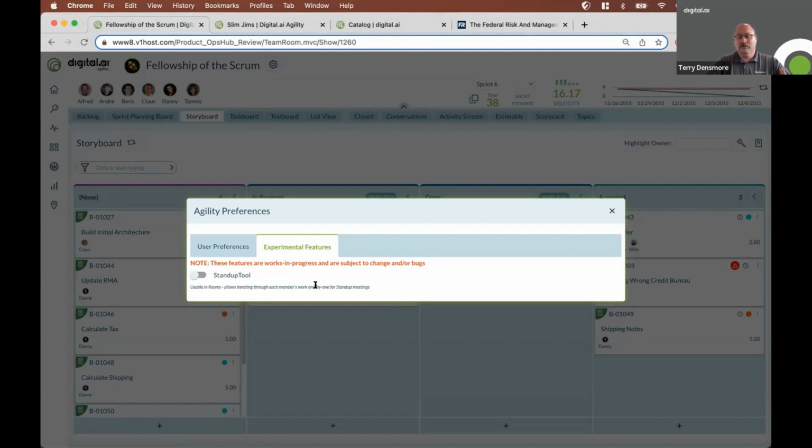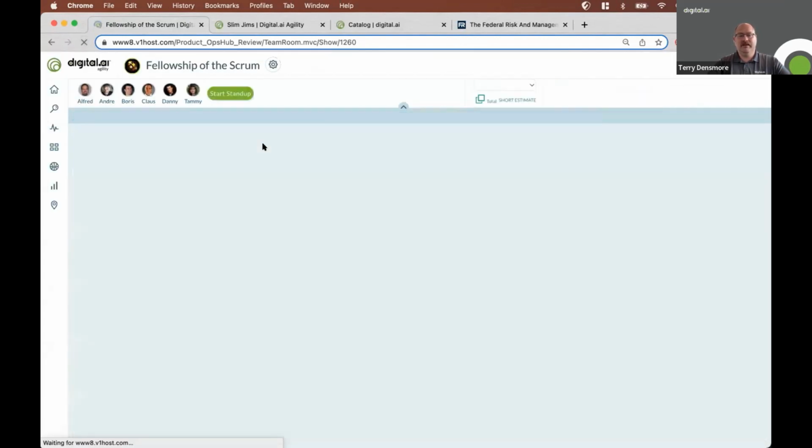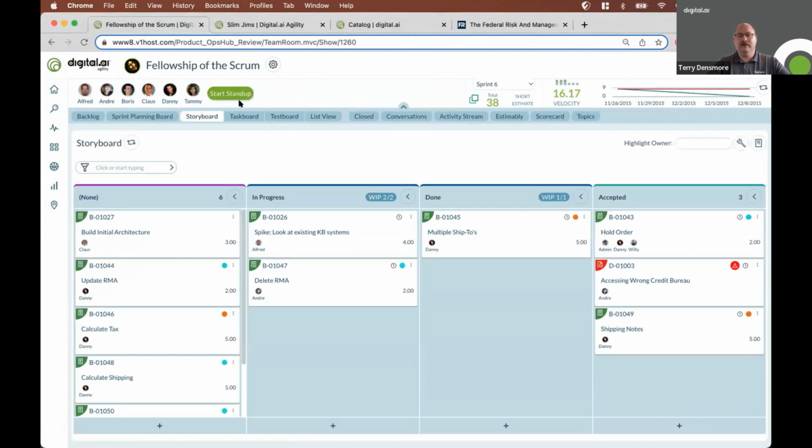Pro tip, you will also be able to try the new navigation from this experimental features that Salim mentioned in the slides. So if I toggle on the new stand-up tool and I give a refresh to our team room, we'll see that I now have a Start Stand-Up button beside the folks that are in the team room.